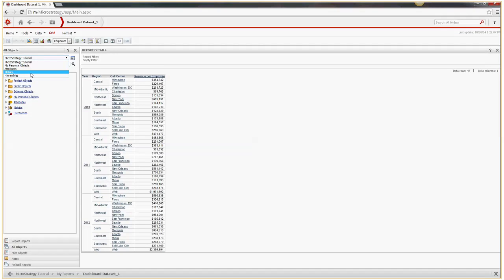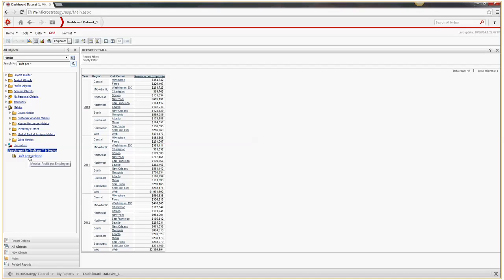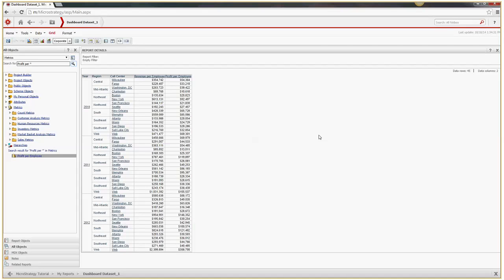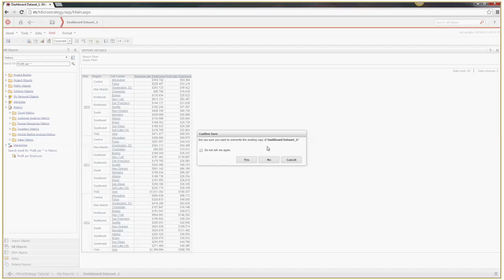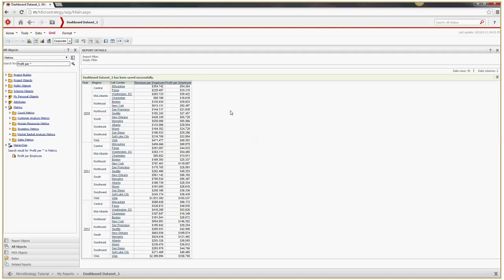So I'll go and search for that metric. And I'm going to double click it. It's going to come and sit right next to revenue per employee. So I have this over here. Now, the minute I click on save and I reopen my dashboard, it's going to show profit per employee, because this report is being fed as the data set for that dashboard. So click on, do you want to overwrite the existing copy? Yes. Now you get a message, it's been saved successfully.